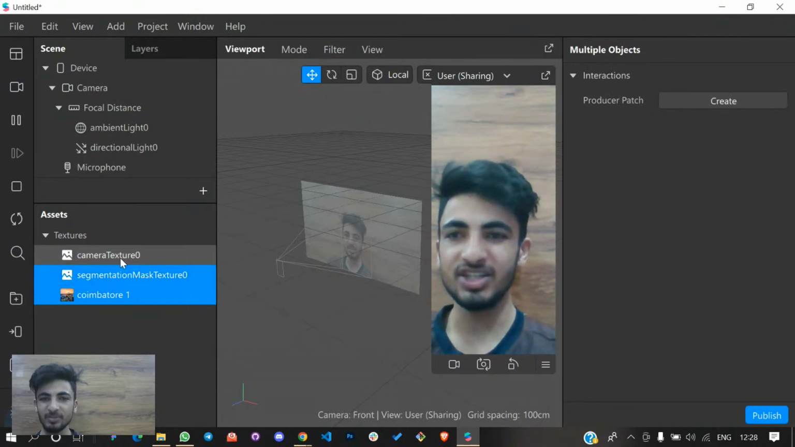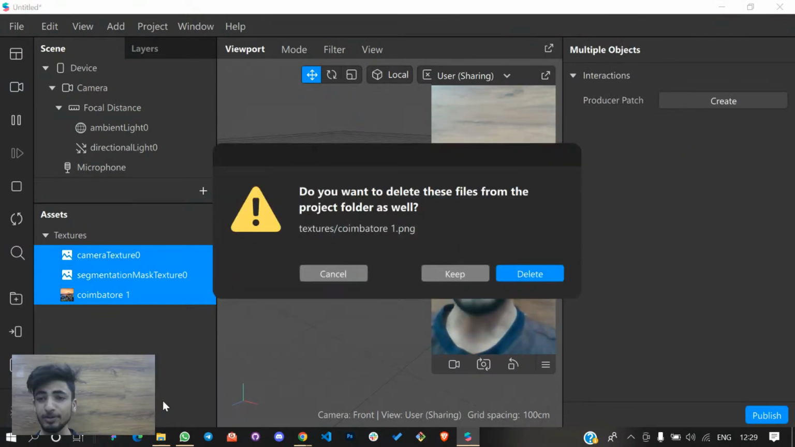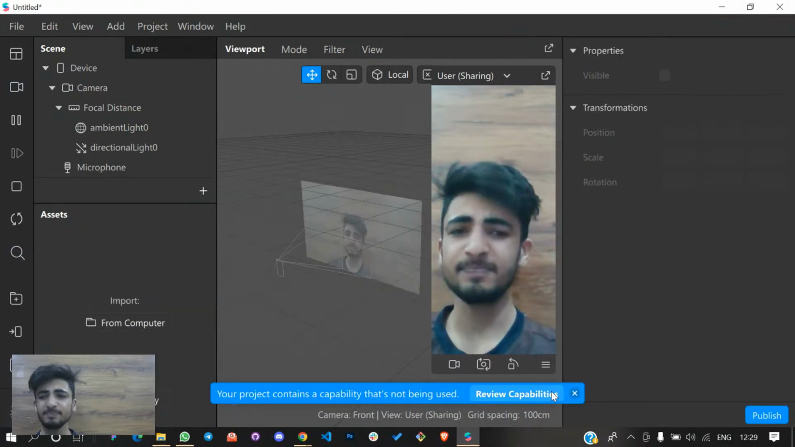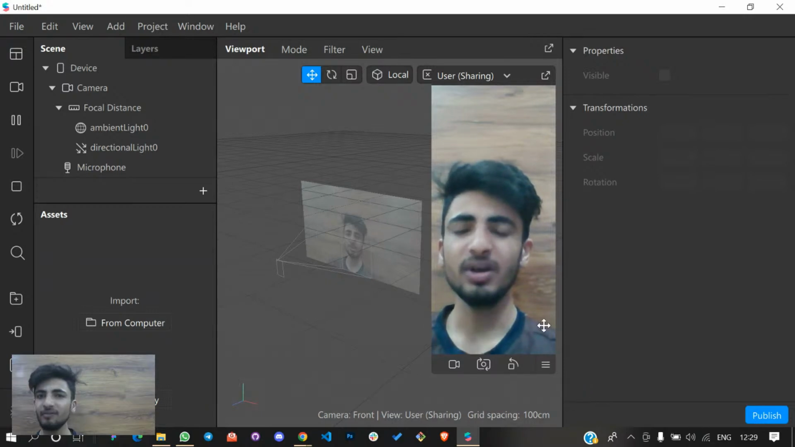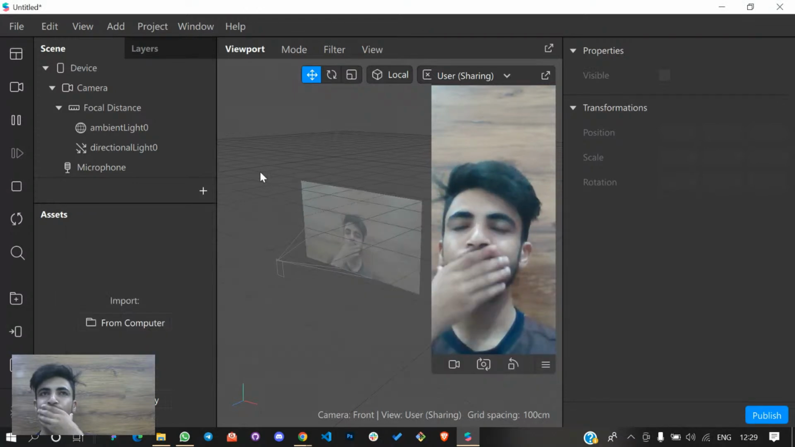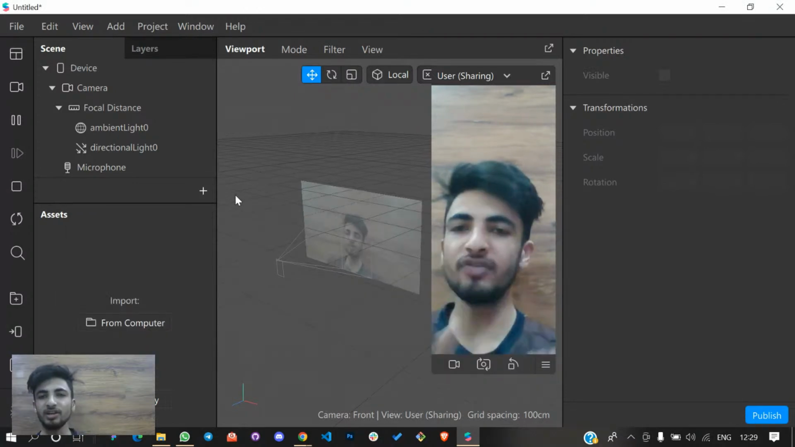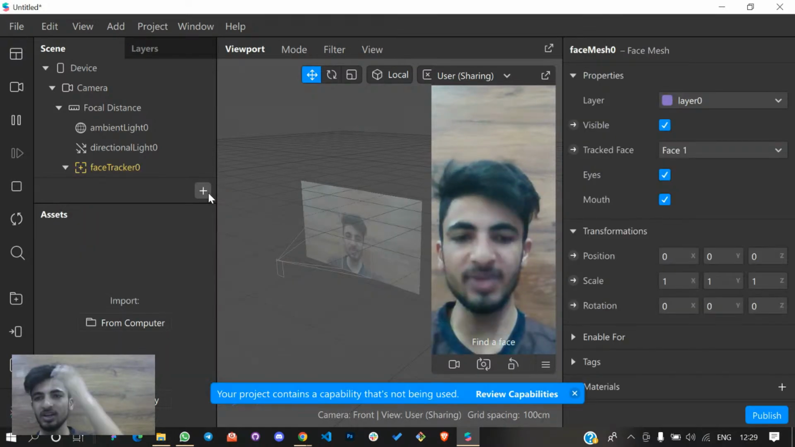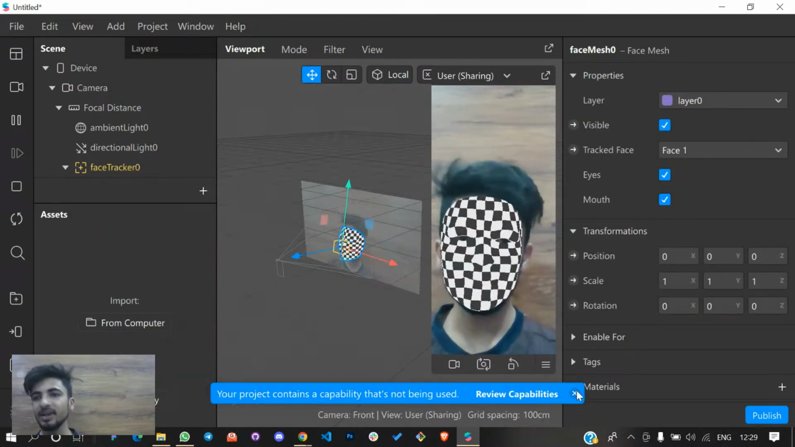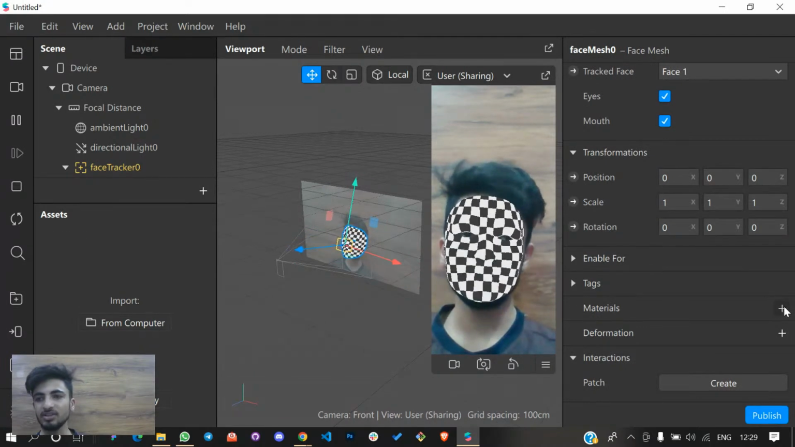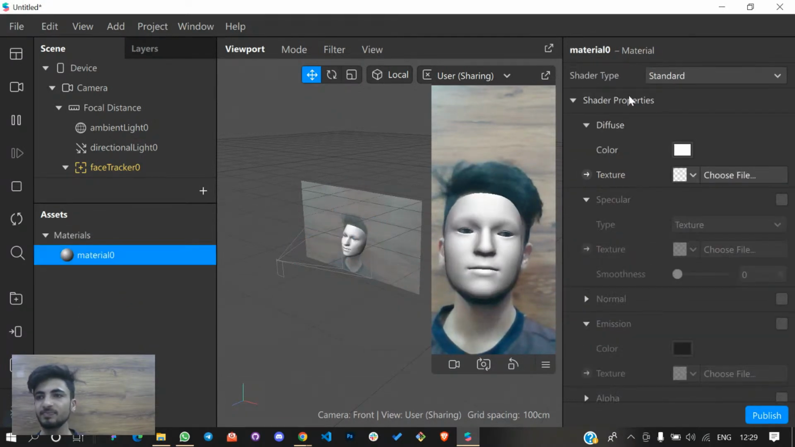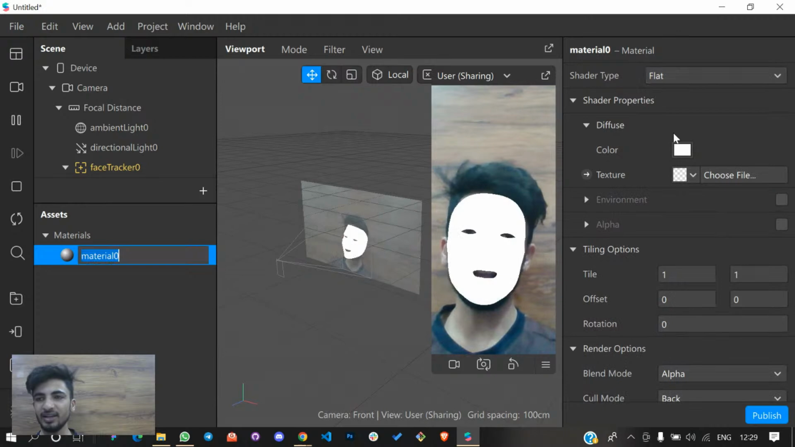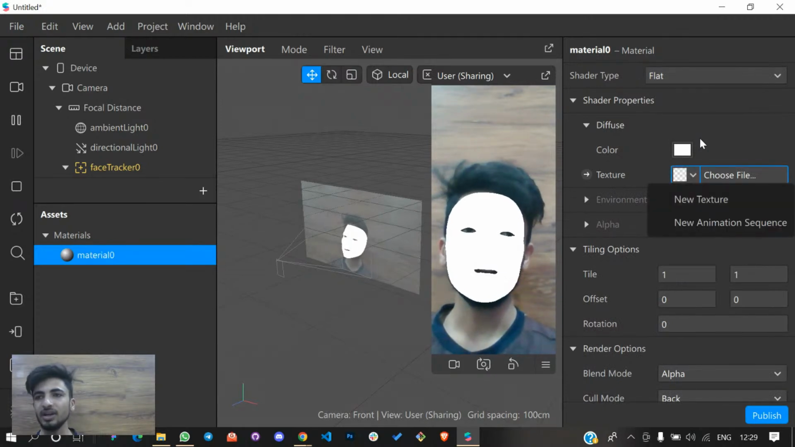Now I'm going to teach you some more concepts that will help you out in your Spark AR journey. So what are these concepts? If you want to make a Joker filter, how can you create it? Simply search for face mesh. It will just put a mesh on your face. And now again, just materials, choose this to flat, and you can just add a new texture.